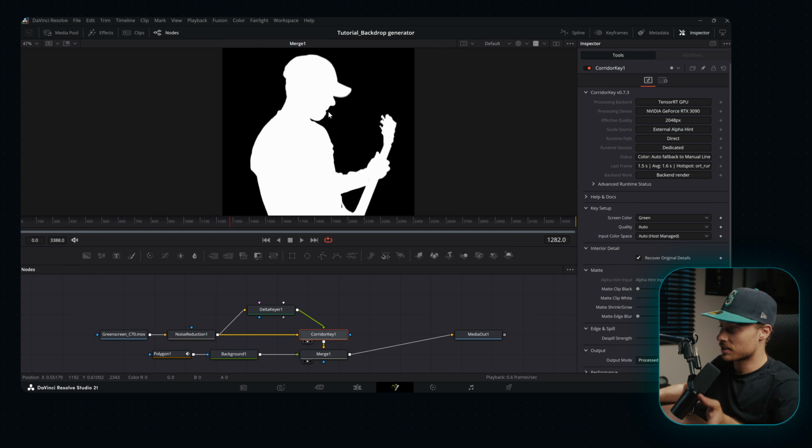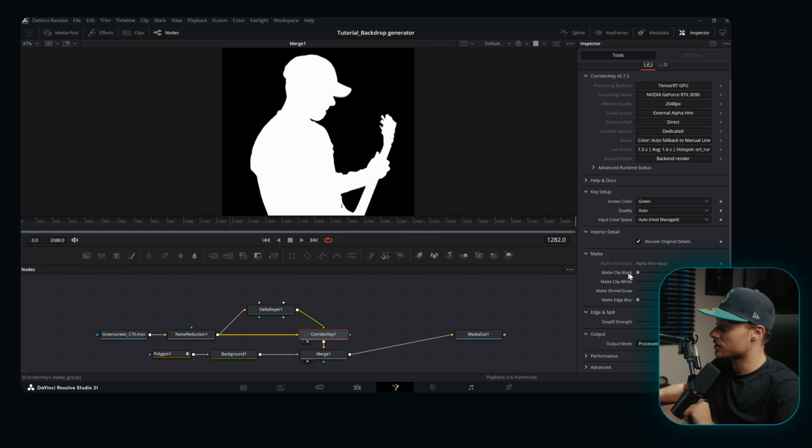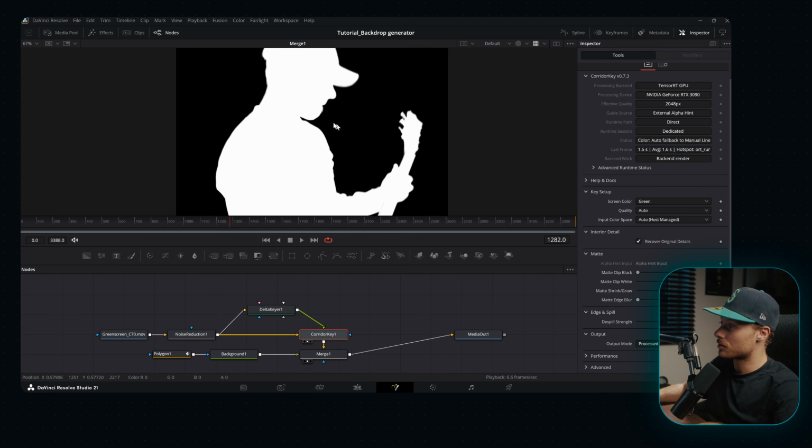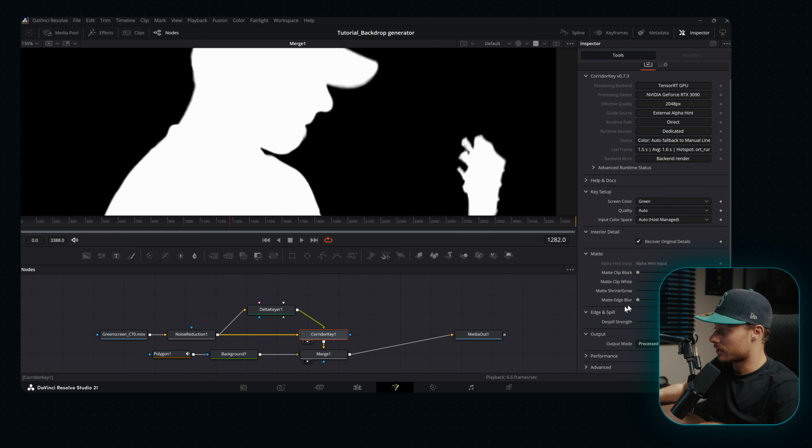But if you do want to change it a bit, we can go to the matte options. And just like we have in the delta keyer, we can also use the clip black and white values. Then we can also change the spill of our green and also the edge blur. There's all sorts of things we can adjust. But for me, this looks perfect.